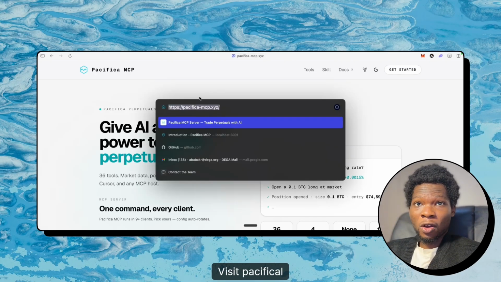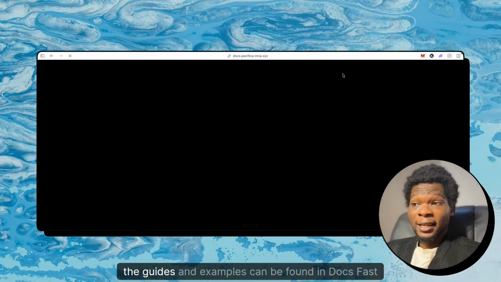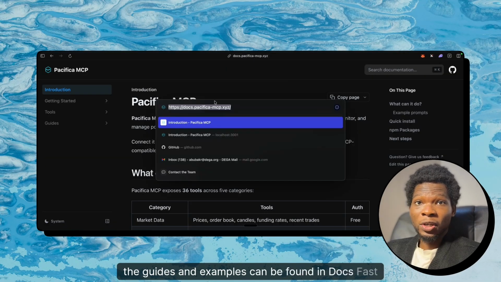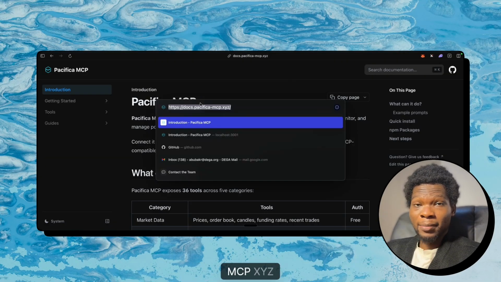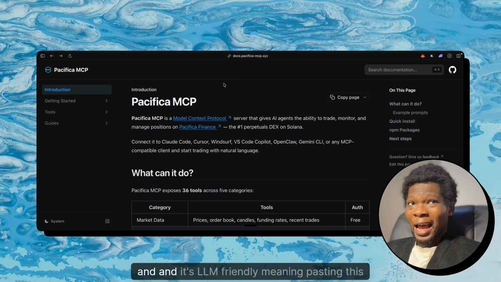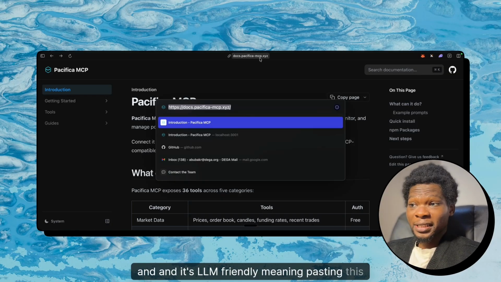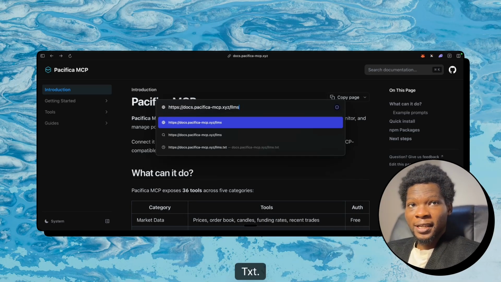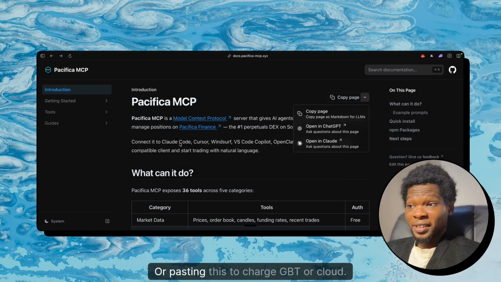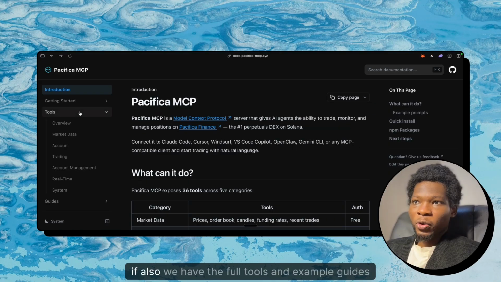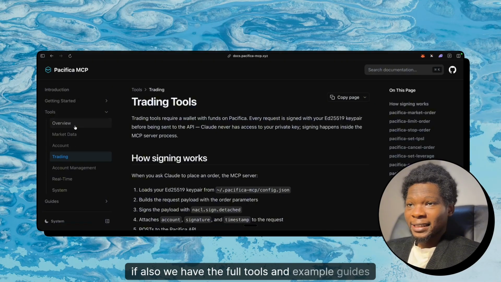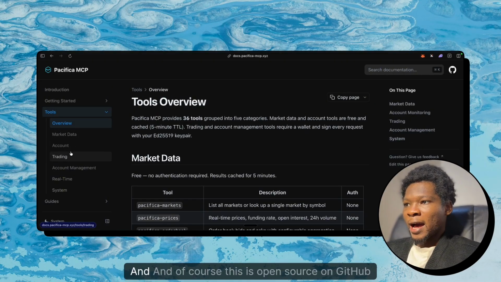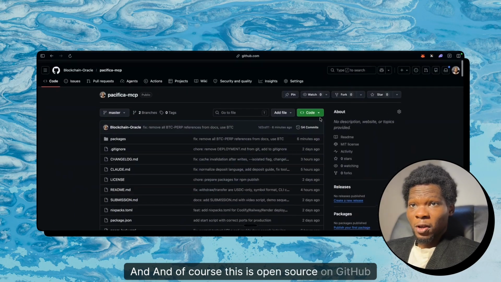Visit pacifica-mcp.xyz. The full documentation, the guides and examples can be found in docs.pacifica-mcp.xyz. And it's LLM friendly, meaning you can paste this link to ChatGPT or Claude, or simply visit the llms.txt. Also, we have the full tools and example guides on the tools. And of course, this is open source on GitHub too.